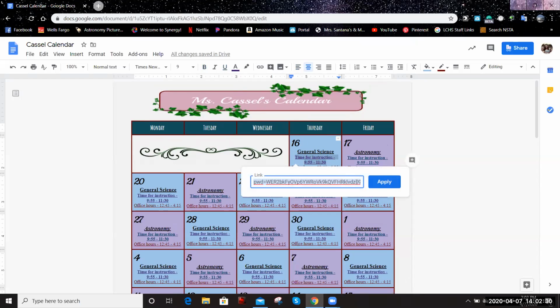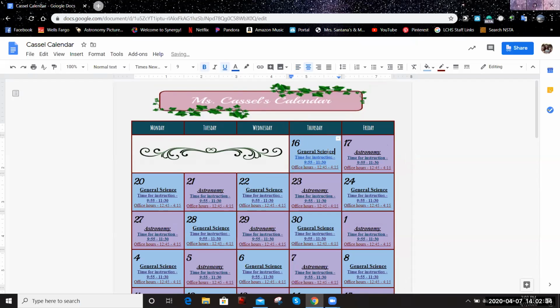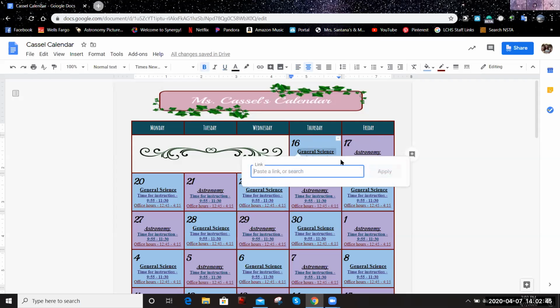Now my link is already in here, but you can alter it if you need to. Oh, it changed the thing. Here, let me just go back. There we go. I changed the color on it so it's not that blue for all of them. So if I wanted to link general science, I would hit Control K, and then I would copy and paste the link in here. Now copy is Control C, paste is Control V.